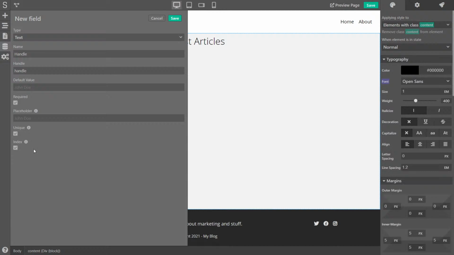We do not want to have multiple articles with the same URL. So it's unique. And index, this is used to improve the performance of our database retrieval process. Since this field is going to allow us to find this blog post in the database, we need to index this field. So it's a good idea to index fields that we use to retrieve data from the database. You should not index all fields, or it's going to have a bad impact on the performance. So only the fields that you use for searching into the database.